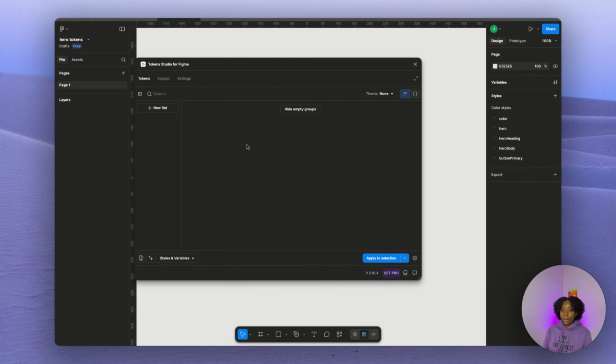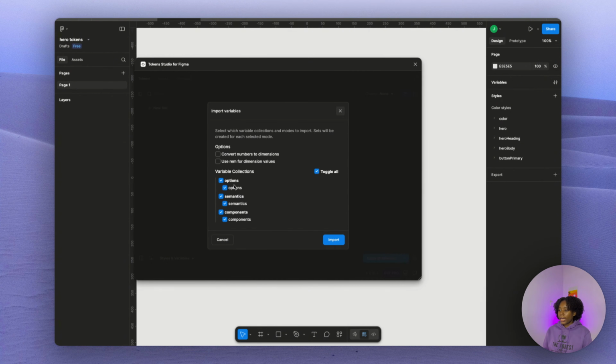And instead, what I am going to do is import the Figma variables already defined into Token Studio. To do that, I'm going to come to this section that says styles and variables and import variables. I can select a couple of options here. The first one is to convert numbers to dimensions. So if I select this, then numbers imported will be converted to pixels. If I want them to be converted to rem, I can also select this, but I don't want that.